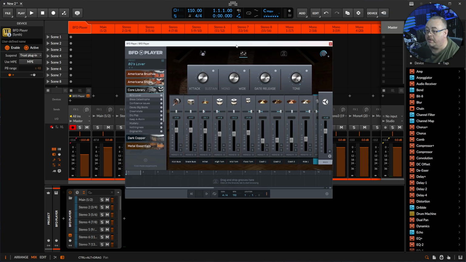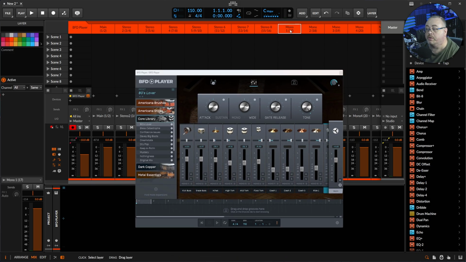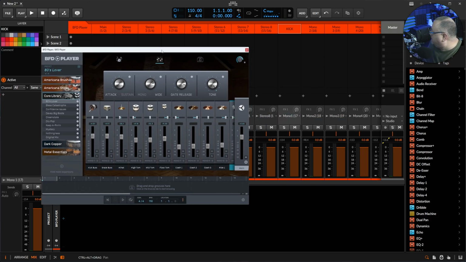And if you want to make things a little easier to understand, so in case you want to figure out which one it is when you go to assign stuff, you can just label these. Just type in kick. It's done. Now you know which one's kick. And if we go over here, when we hit the kick on the keyboard, as you can see, the kick bus is showing it's going.